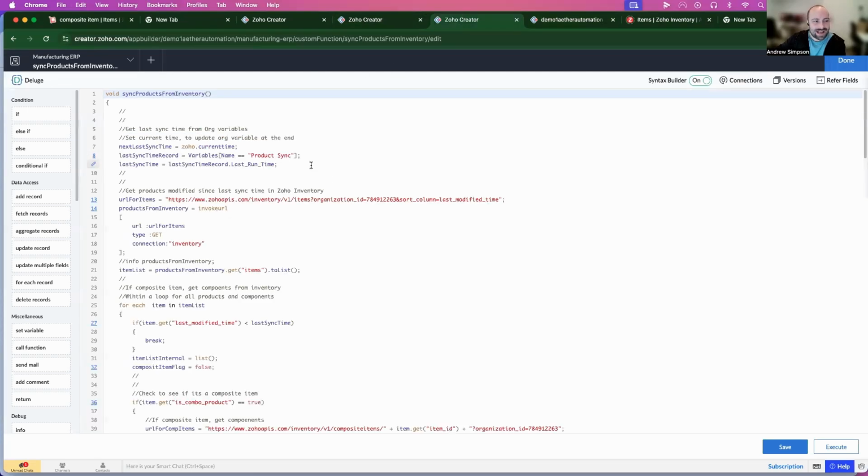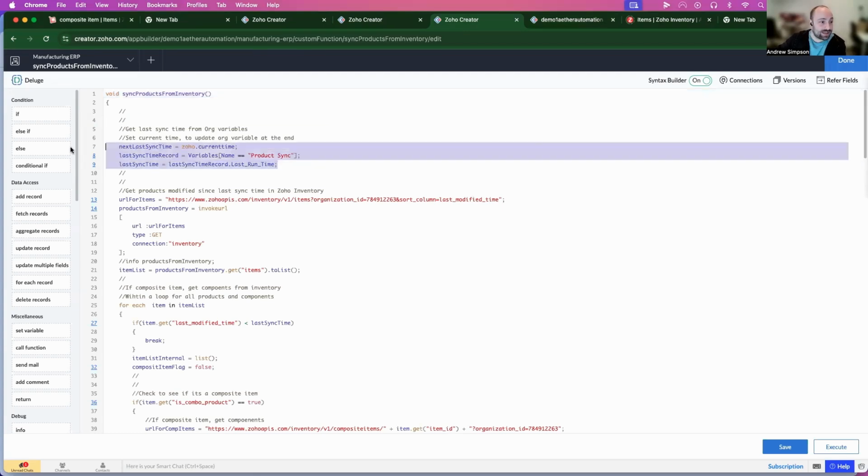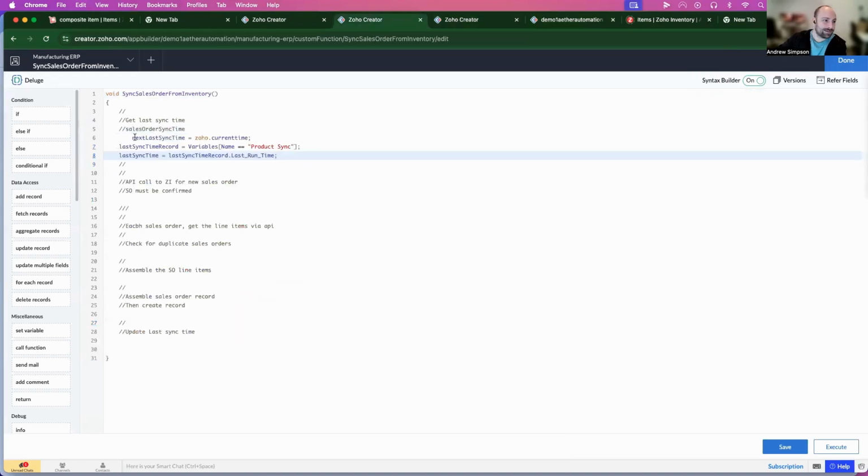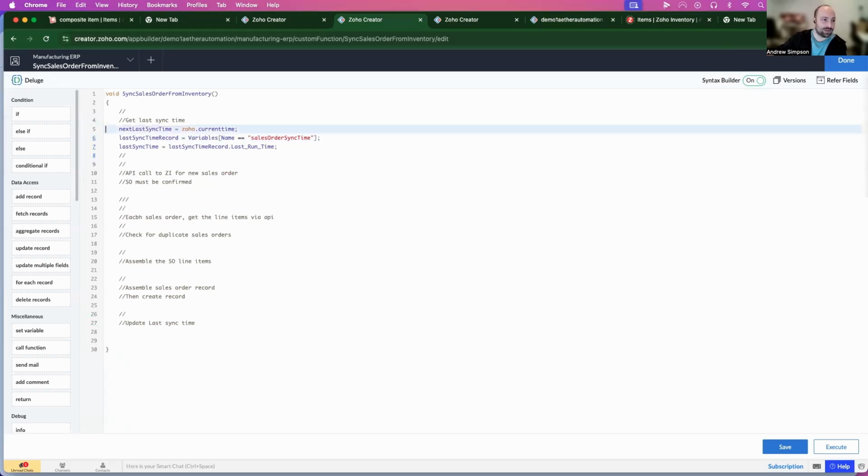And then I'm going to go back to the other function we have. Remember, you don't have to reinvent the wheel as a developer. Copy and paste what you can. So I'm just going to copy this, go over here and paste it. And this will show me the last sync time from the product sync. But in this case, we're going to switch that to the sales order sync time. And I'm going to delete this line because it looks gross. So now we have the last sync time.